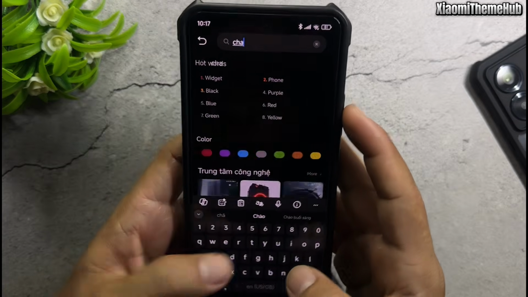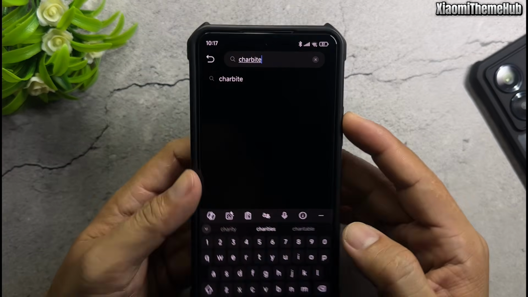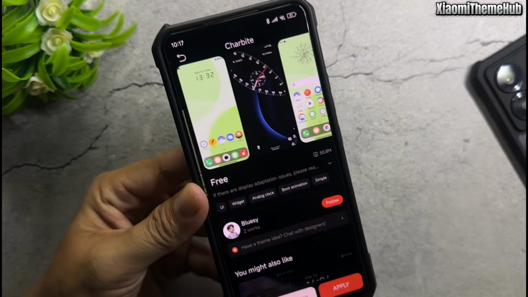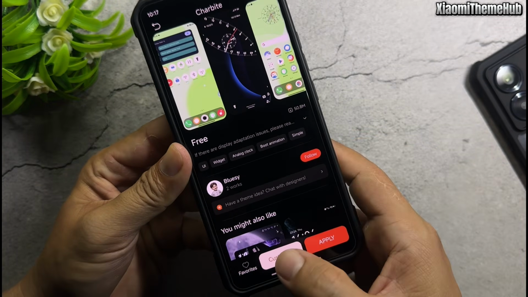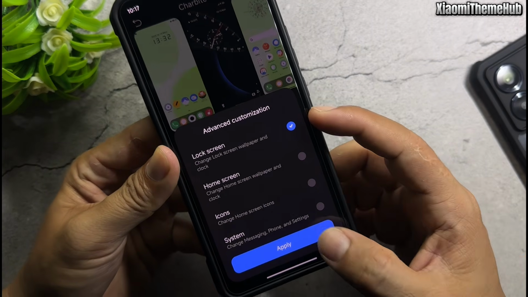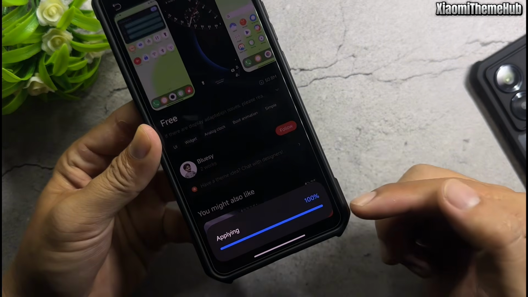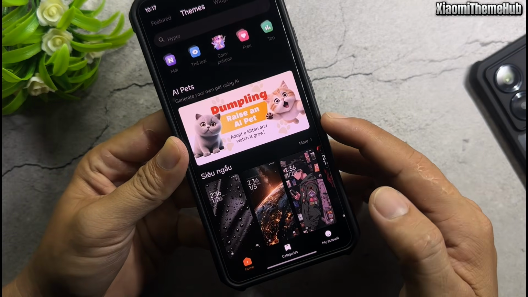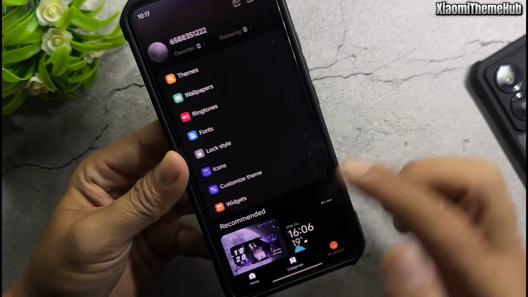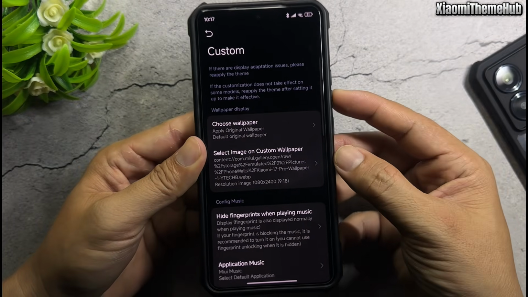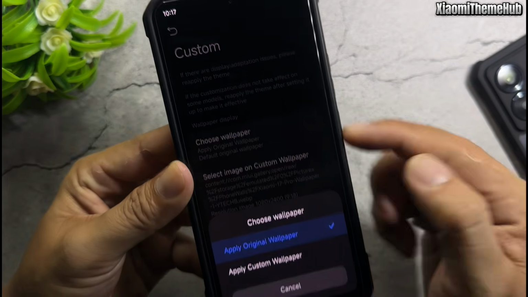Next is the third theme. Only apply the lock screen of this. Return to Customize Theme screen. Lock style, then custom. Change lock screen wallpaper here.